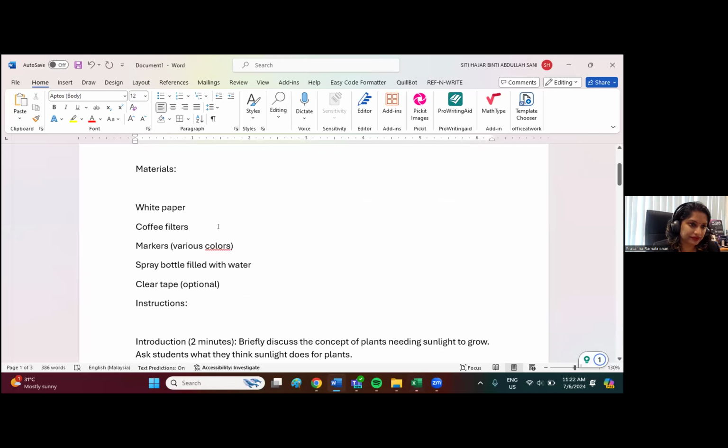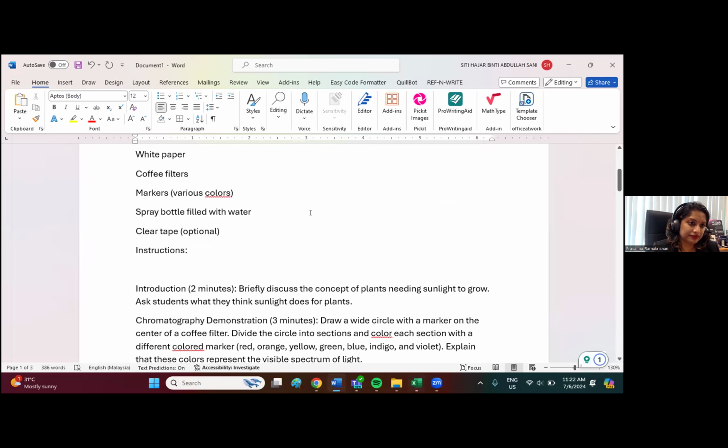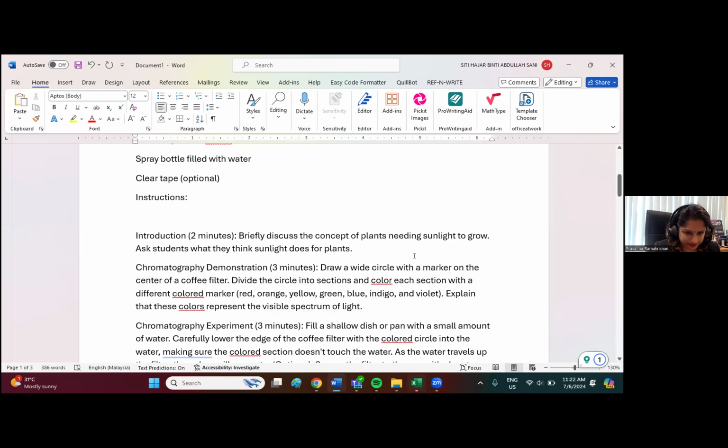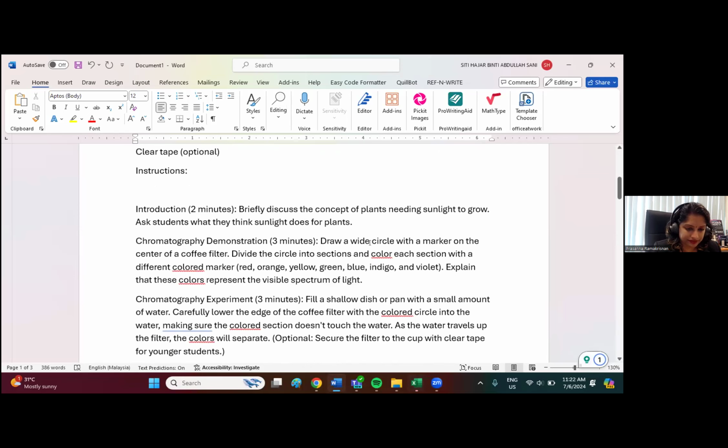We provide them with white paper, coffee filters, and different colors of markers. This is the introduction for 2 minutes, briefly describing the concept of the process of photosynthesis in plants in general. And then this is the chromatography demonstration. It is a process to separate the pigments if the process occurs in a leaf, but for this fun and engaging activity, we use white paper, coffee filter paper, and different colors of markers.